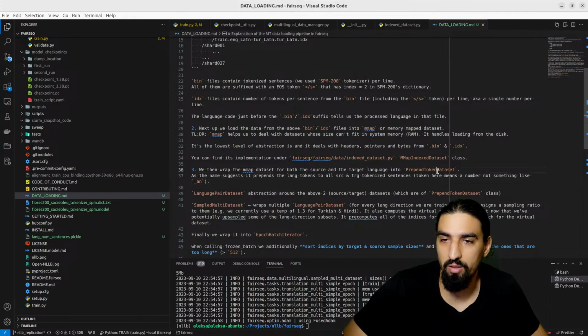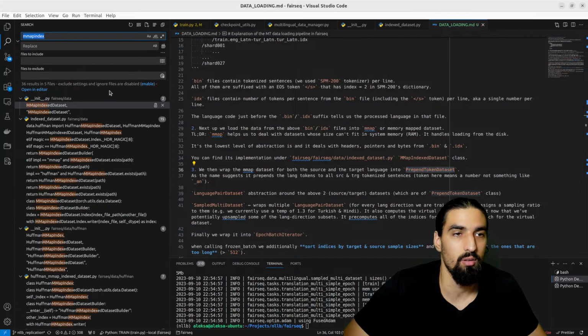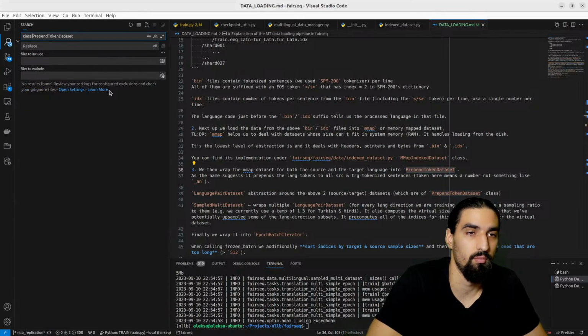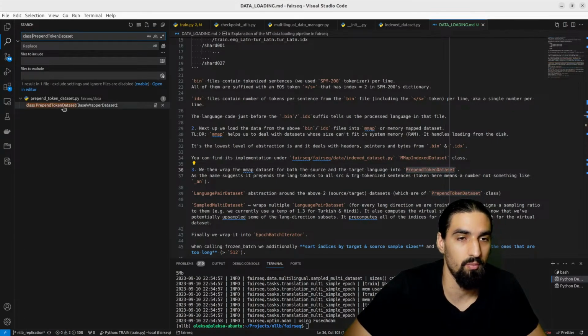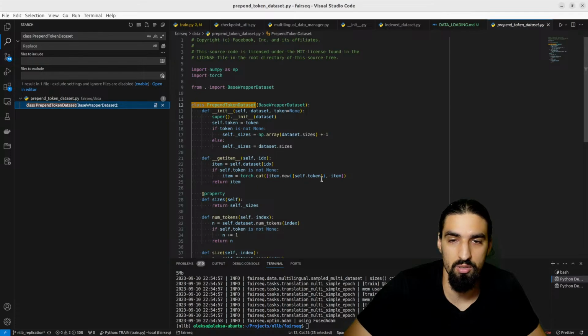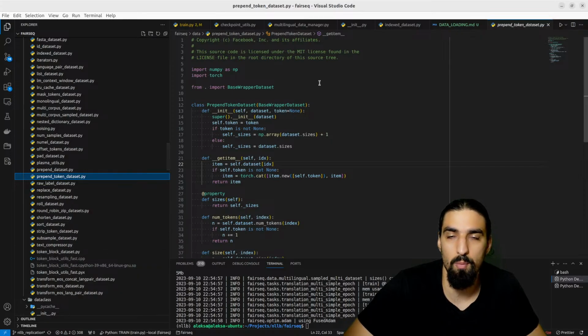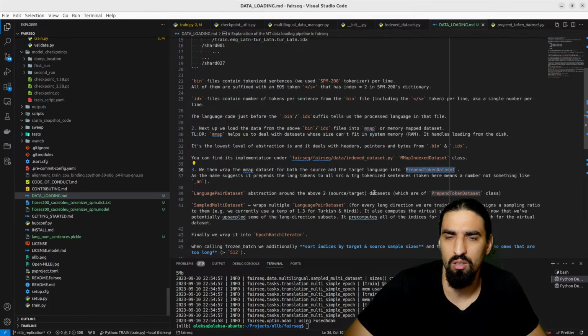Now let's find the definition. Here it is. It just adds the token, as I said, and it's located here. Copy path. I'm not sure why I'm copying the paths. I should not be copying the paths because they might change.